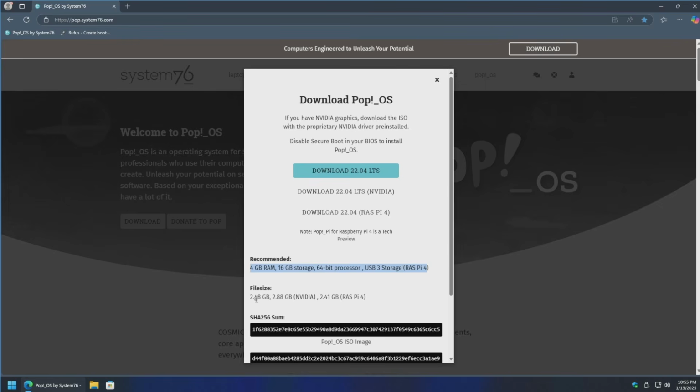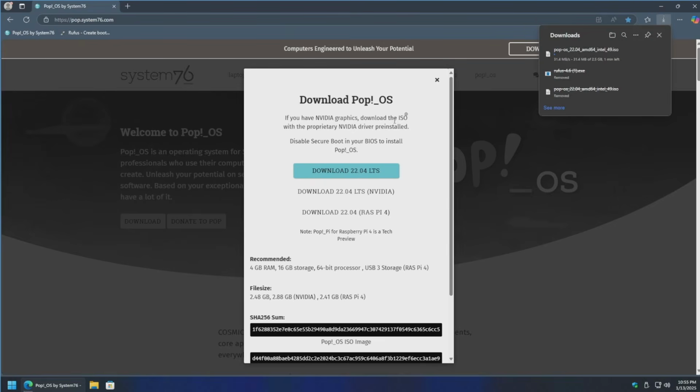And then it just mentions the file sizes for the different downloads. For today's video, it's going to be a 2.48 gig download. And then it also just mentions that you do need to disable Secure Boot in your BIOS to install Pop! OS. So we'll download the top variant here and just be patient as it downloads. Then once it's done downloading, let's head on over to Rufus's website.